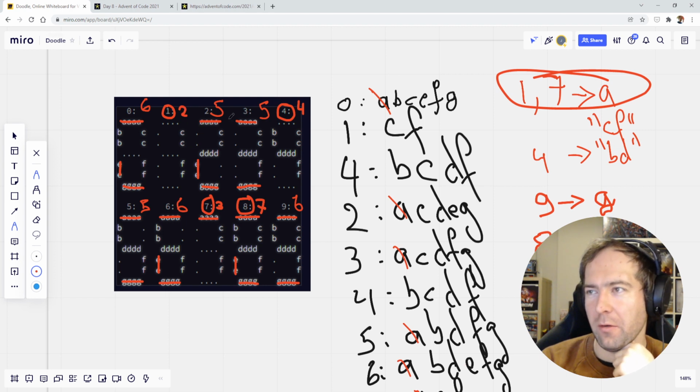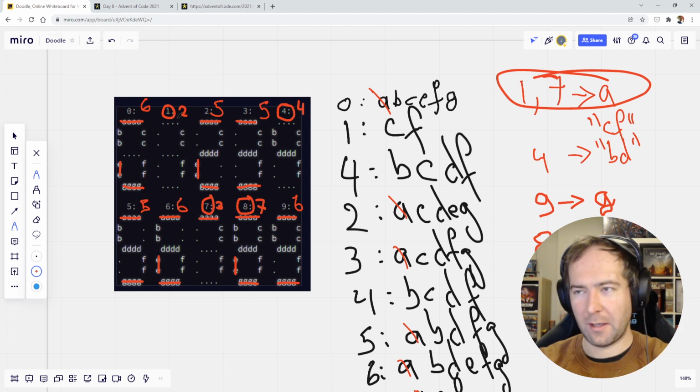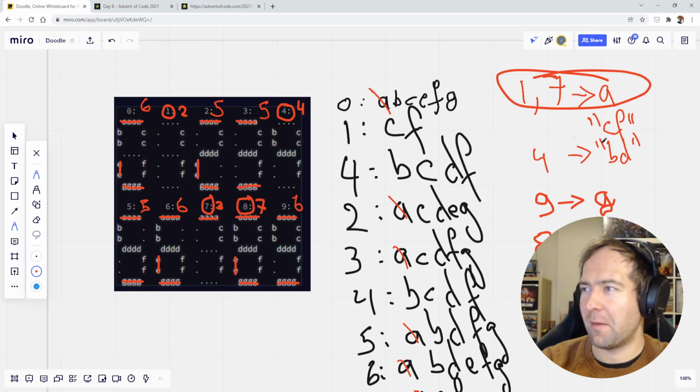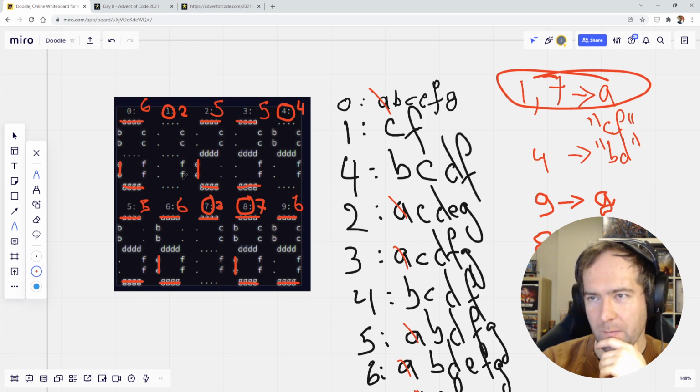Oh, come on, brain, don't fail me. So, let's go over everything again. Refresh my short-term memory. If you look at the numbers with 2 and 3 segments, which are 1 and 7, we can easily figure out which segment is A. That is something we can do, yes. And we also know a bit of information about C and F, the right-hand side. We just don't know which is which.